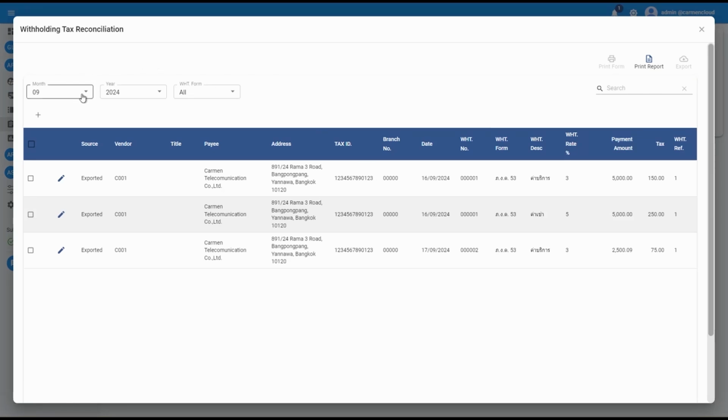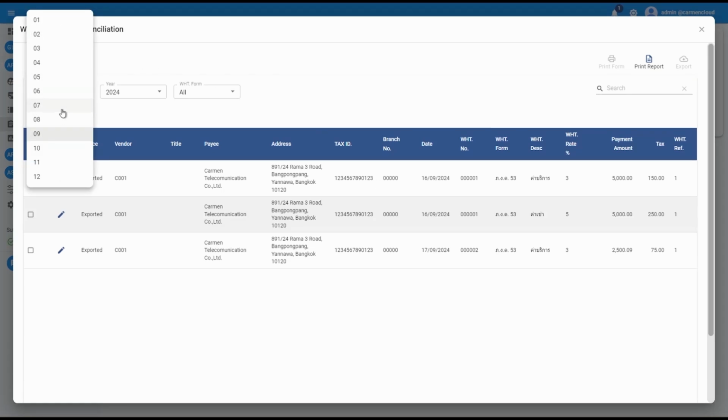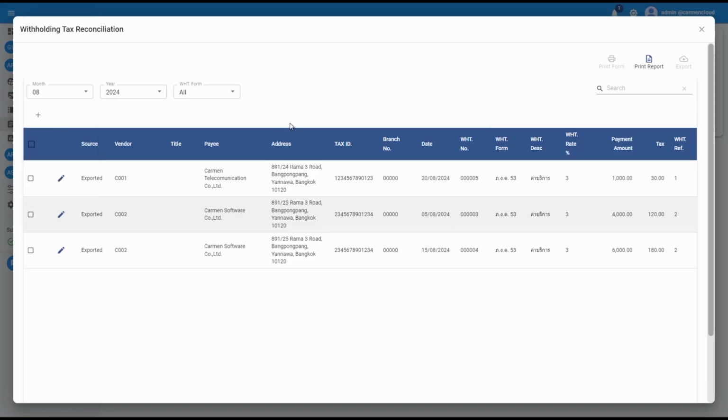Selecting the tax period. Choose the tax period you wish to review. You can also select different types of withholding tax to filter the displayed records.